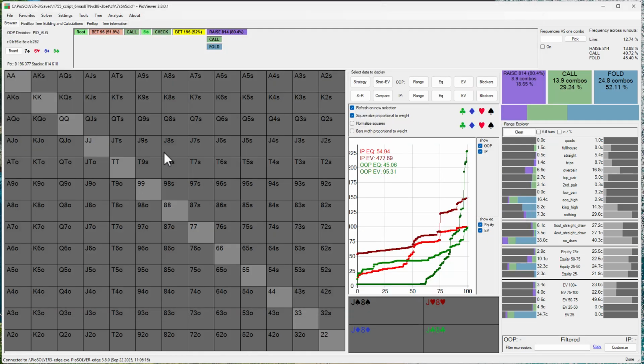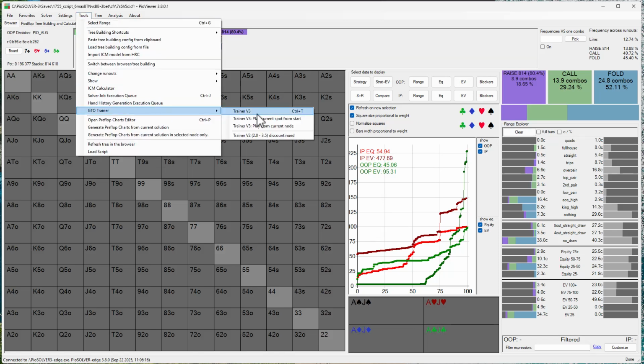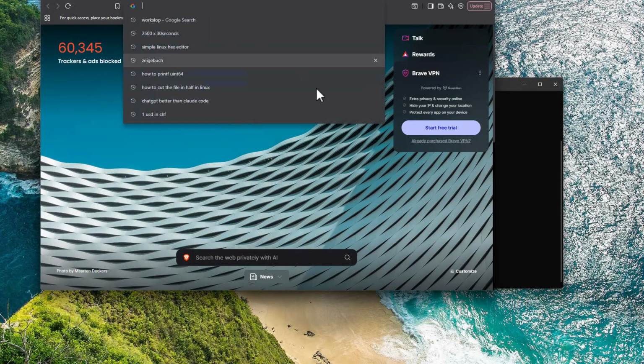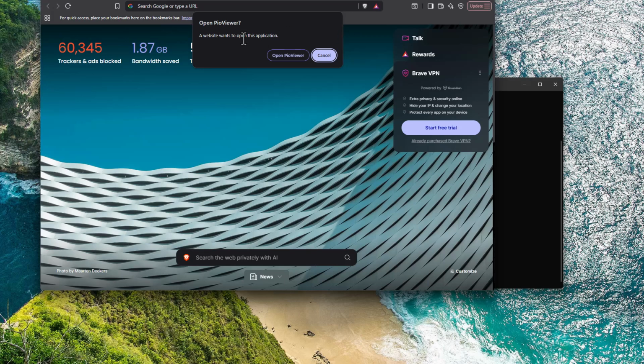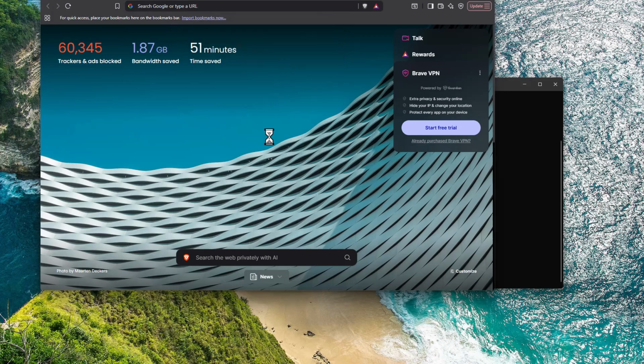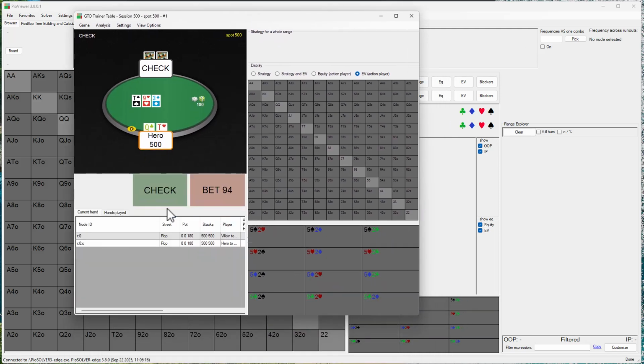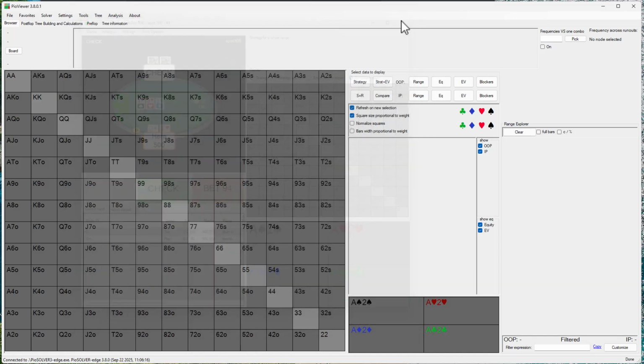Another thing we can open with URI links are trainer sessions. If we go to Tools, Trainer, and have some sessions here, we can copy the link to a session, and it looks like PioViewer Trainer Session 2. Again, if we paste this link into our new tab and open PioViewer, it will open a new table with the session that we just copied. So it's a quicker way, if you have a lot of sessions, to jump into the session that you want.